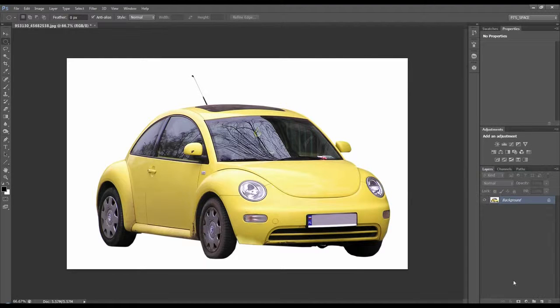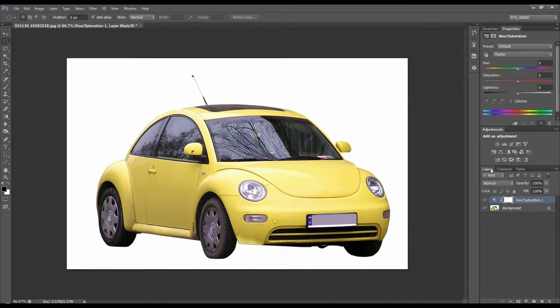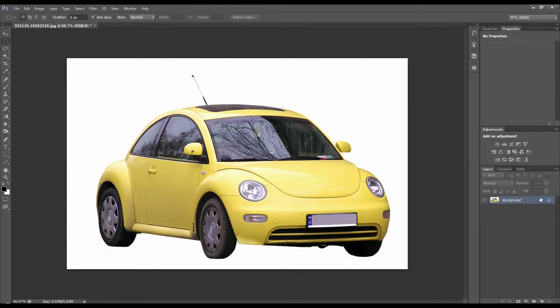Now yes, this would be quite an easy image to change the color of this car, because we could do a hue saturation adjustment layer, we could target the yellows, and then we can change the color because it's targeted that yellow of the car. But I want to show you how to use the channels, so that's what we're going to do.